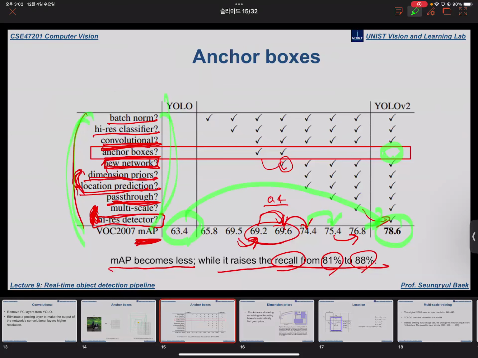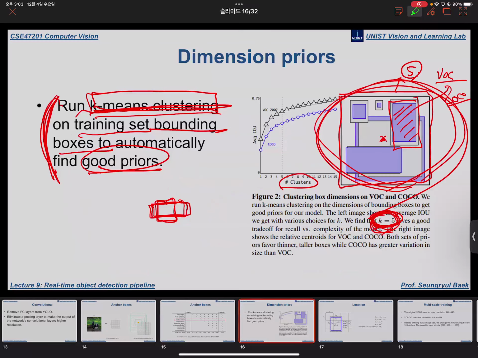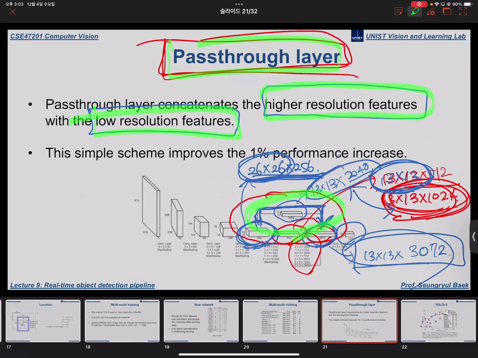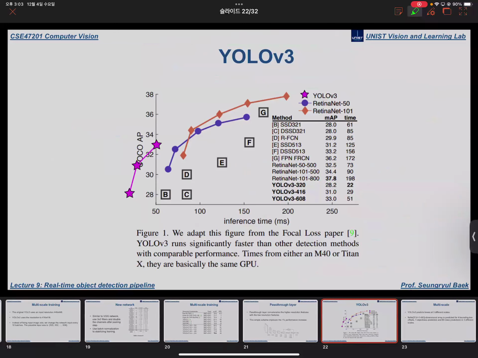And actually, this reported baseline is not using anchor boxes, because if they use anchor boxes, then mAP is slightly reduced, but instead the recall is slightly improved. So they didn't actually report YOLO version 2 with the full schemes, but later versions are using the anchor boxes. And actually their final model is also using the anchor boxes.